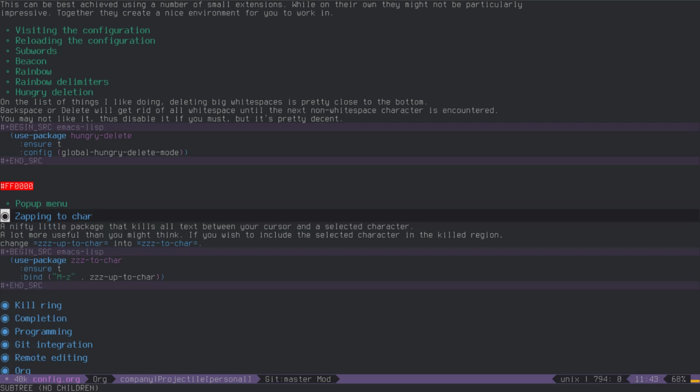Zapping to character. I don't use it this much. For instance, if you're here and you'd like to delete everything up to this T, you can do meta Z and then T, and it's going to do exactly what you asked it to. So that's also pretty nifty.